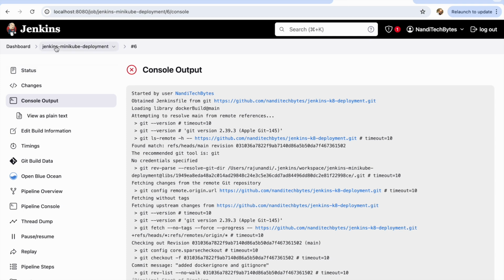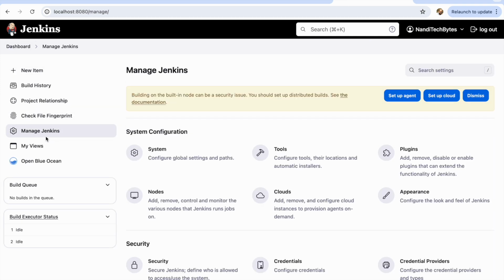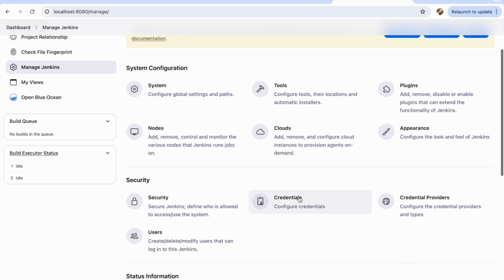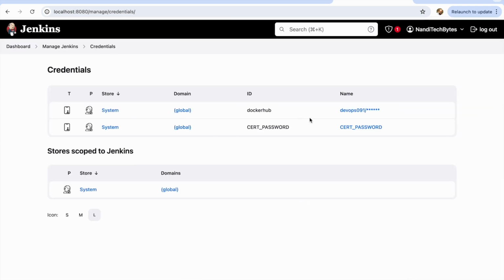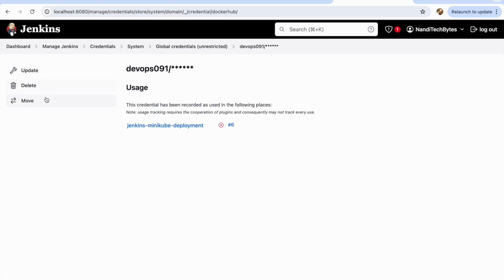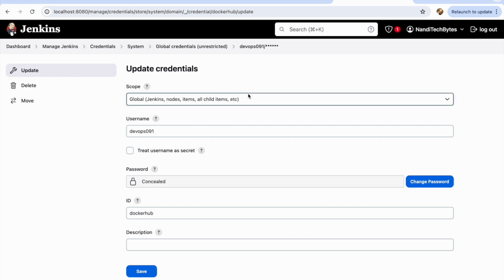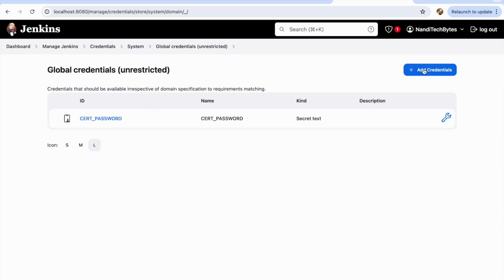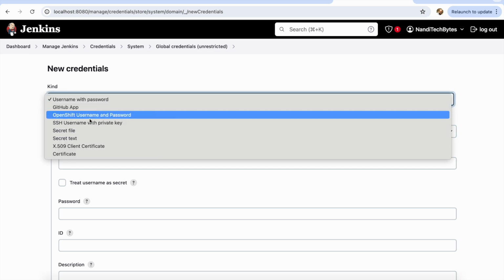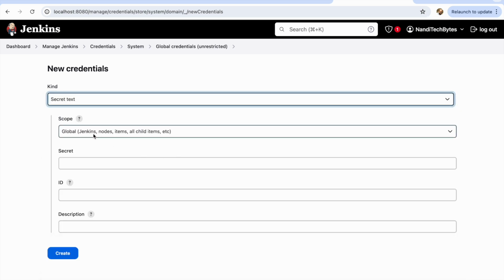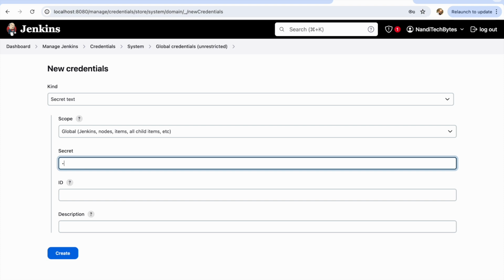So what we need to do is update our credential. Right now what we have defined is username and password. So I need to make it a secret text and give only the password. For that, let's delete this one. In the update option, we don't have that option, so let's go and delete it first. And then I'm going to create another one with the kind secret text. So let's select Secret text here. Secret is the same password I'm using here.